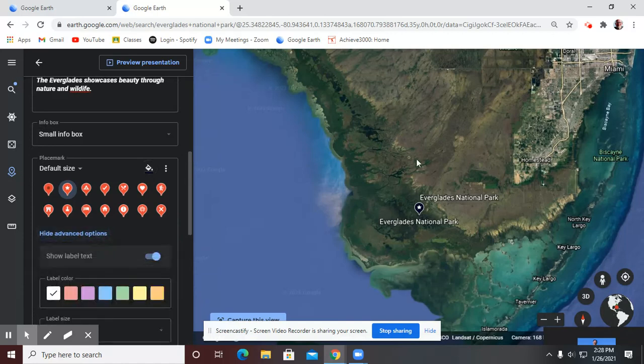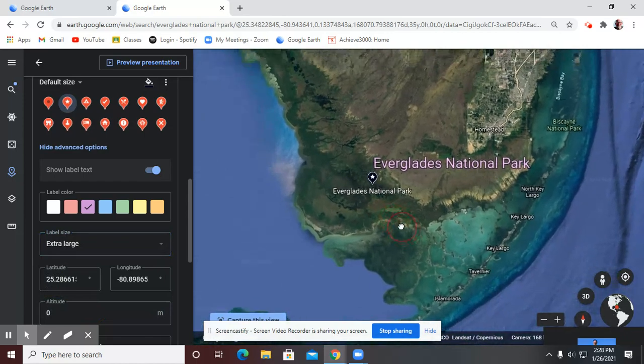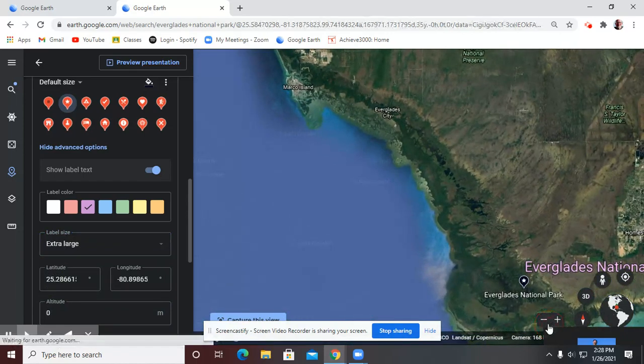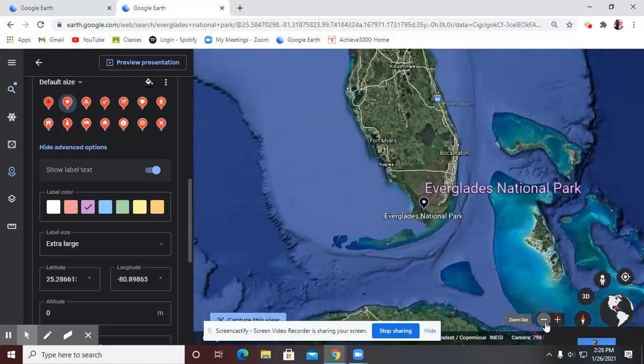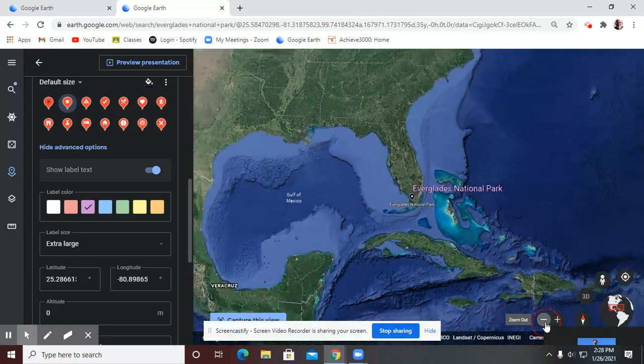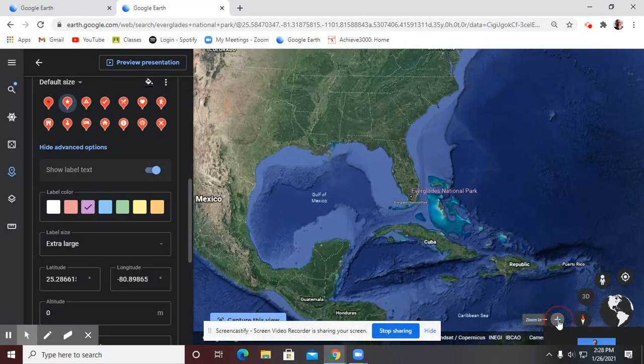Then you can also come in and work with this text. You can change the colors of the label text if you'd like, and you can also change the size. I'm going to go extra large because I really want my parks to pop from my map. I'm going to zoom out and take a look at how that looks from far above. Yeah, I really want that Everglades National Park wording to really stand out from a tall view. I'm going to zoom back in.